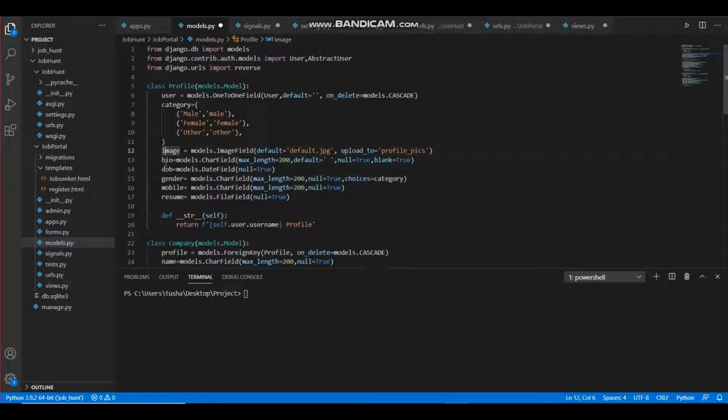After this, as you can see here, you can go through this and understand that these are all just attributes. I have imported my models, and in models I have ImageField.